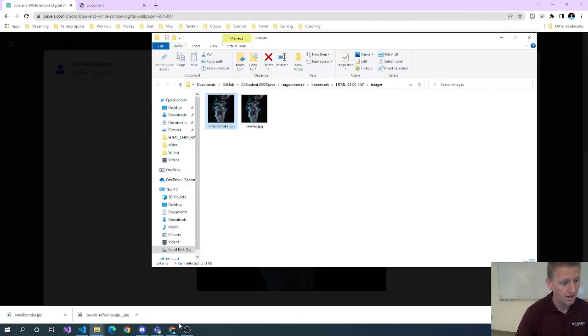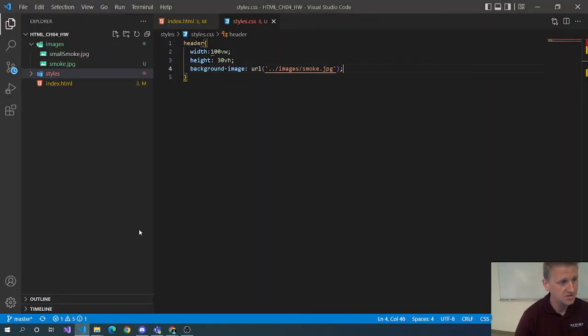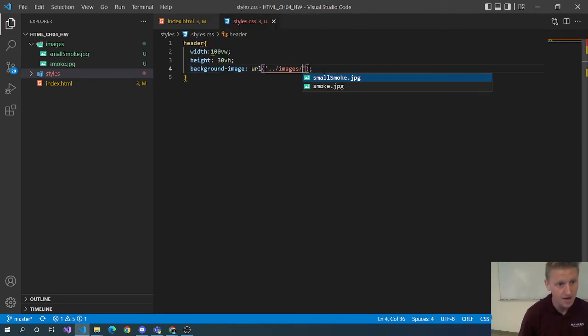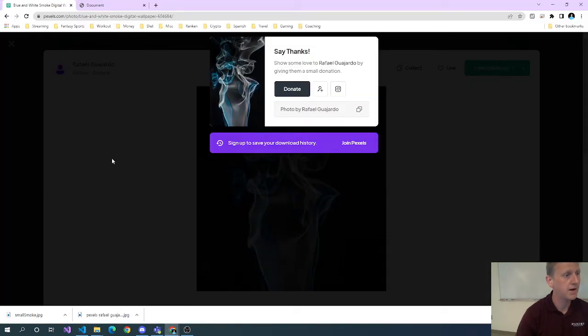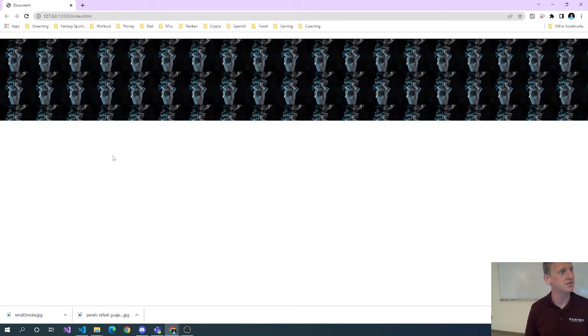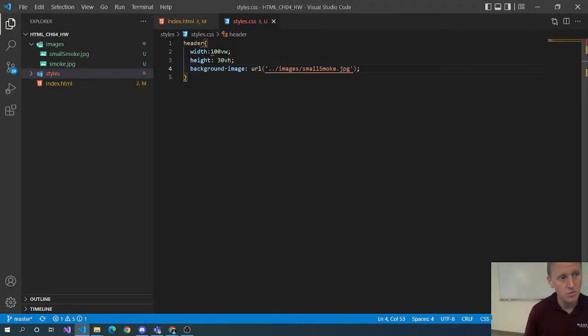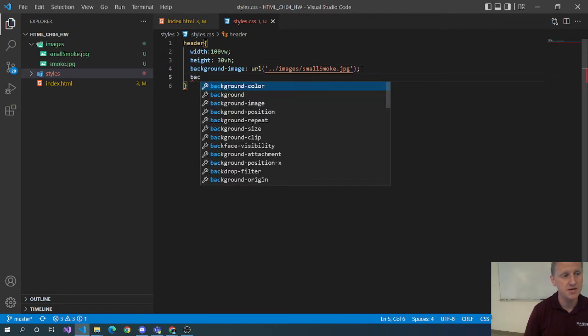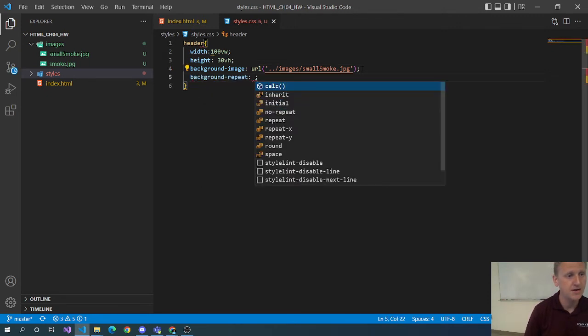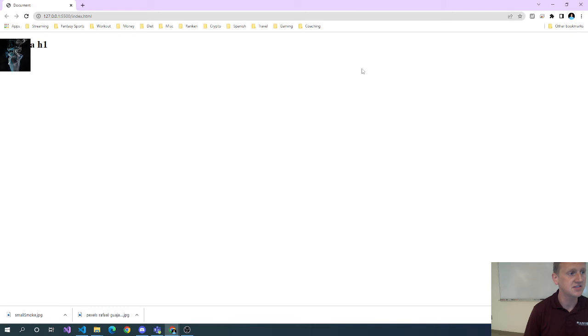Okay, and let me go back to my code just to clean this up, and I'll say small smoke. And now I'll go back to my page to show you, okay, the background image is repeating. So a lot of times with the background image, it's also pretty common to say background-repeat: no-repeat. And that's just going to do something like that.